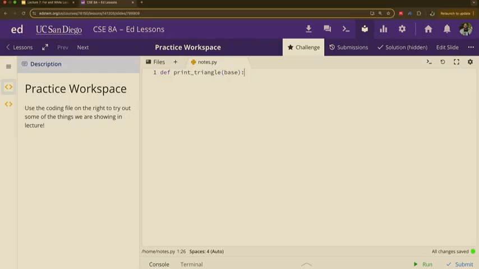Right? So, now we go inside the function. Remember, when you go inside the function, you have to use this indent. No indent, you get errors. Okay? Now, we have a number about how big we want it to be. But how can we start off with a single asterisk and go all the way up to this number?